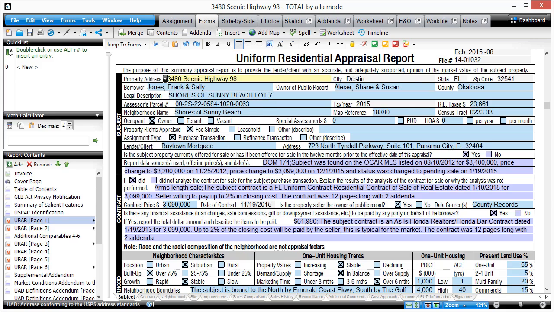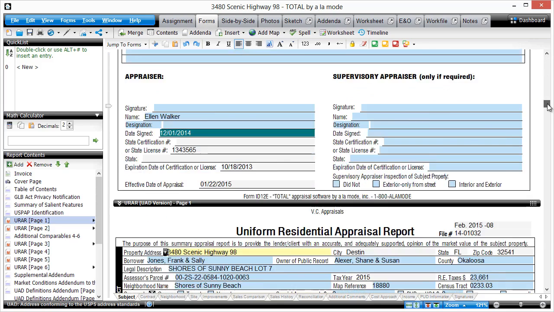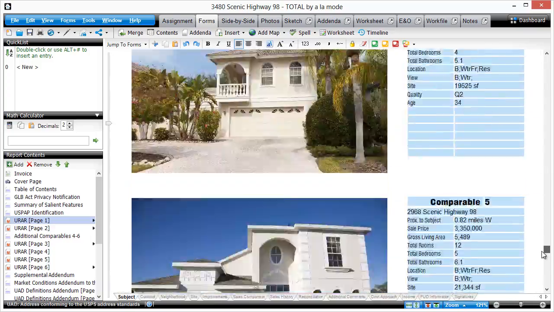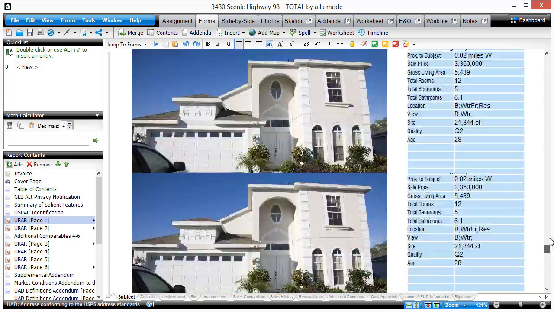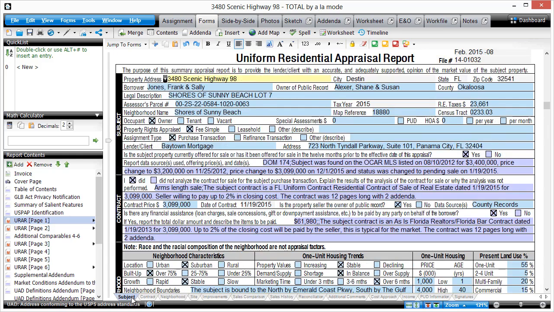Also, you will notice that all of the forms inside of Total are in a single scroll view, top to bottom, all the way down. Everything, including the sketch and the maps and so forth, is all contained here inside of this one PowerView, top to bottom, in order, by the way, that they'll print. On the left-hand side, you see the report contents, and you can simply rearrange your forms by clicking and dragging them into the order that you want over here on the side.